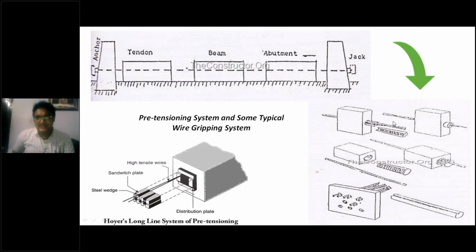Here you can see for each individual member how the Hoyer system is applicable, right? You can see this is called the wedge, this is called the tendon. In the left picture also you can see this is an element, this is the distribution plate, high tensile wire, and the sandwich plate. What do you mean by sandwich plate? If you want to pull the wire or a tendon or a strand, it should be gripped with some kind of plates. That is why it is called a sandwich plate, to pull the strands.